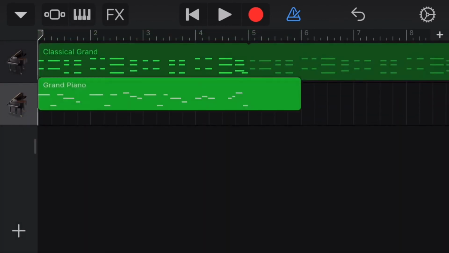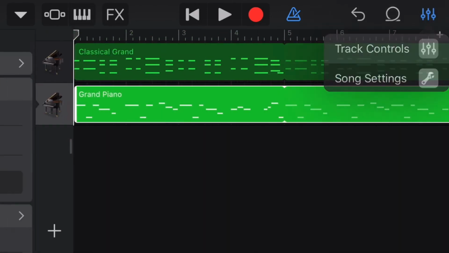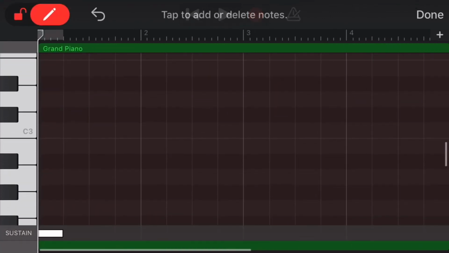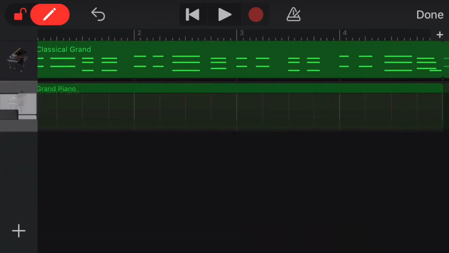Oh, there we go. That was something. Loop that, because why not? We're adding the sustain in just like we did a minute ago.